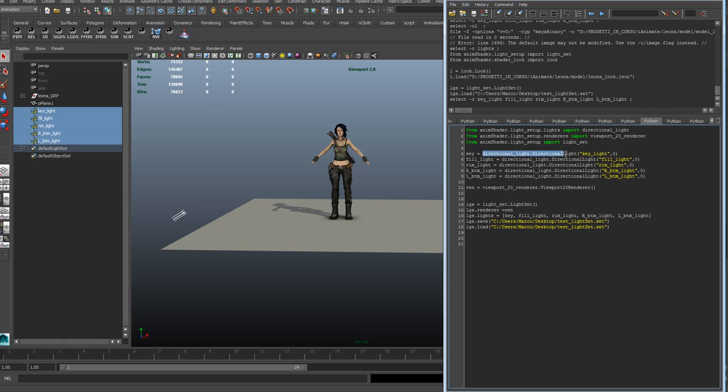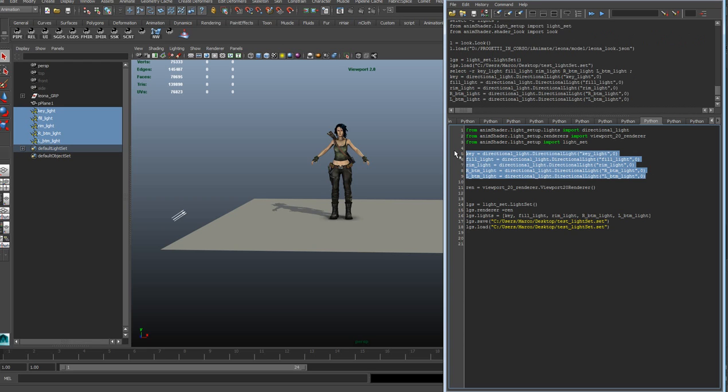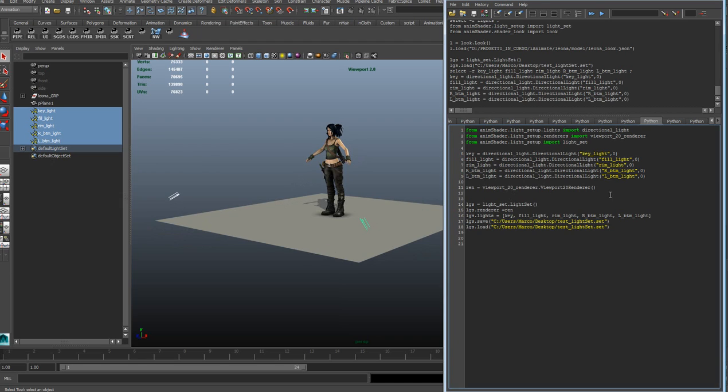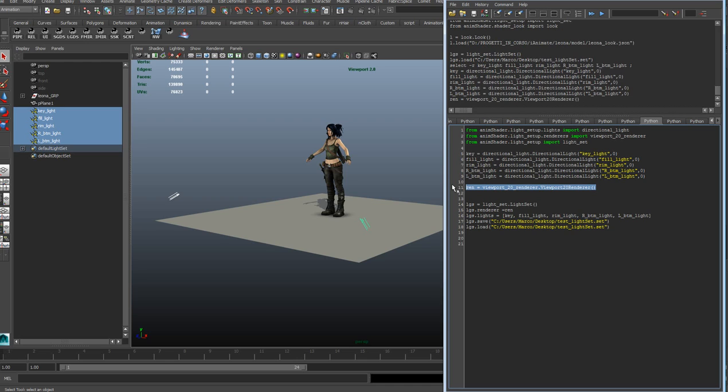So I'm going to create a directional light, but I'm passing an extra argument, which is the creation mode. If I set that to false, it's not going to create the light, but it's going to look for an existing light with this name. By doing so for all the directional lights, I now have some light classes pointing directly to these objects. Since I'm pointing to these objects, it's easy for me to save them. Then I'm going to make an instance of the viewport 2.0 renderer.